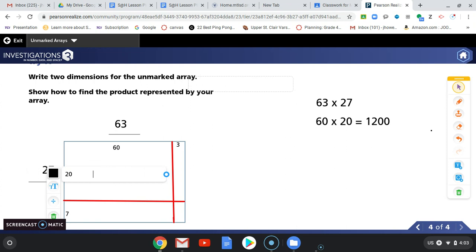I can use the text box that's there, I guess. I'm going to say 60 times 20 equals 1200. Okay. And so my next equation then, I'm going to do 60. I already multiplied it by the 20. Now I'm going to multiply it by the 7.